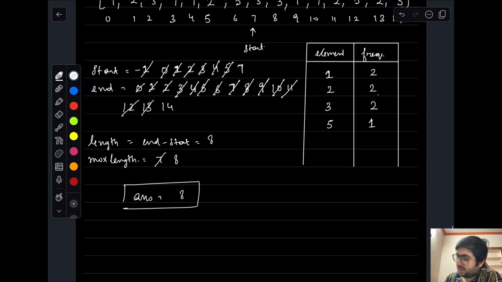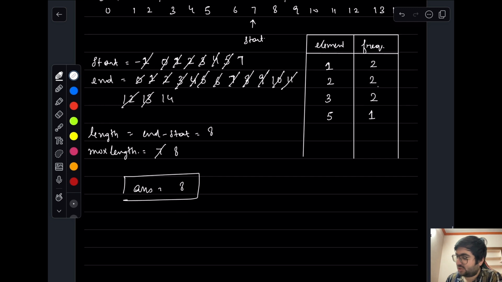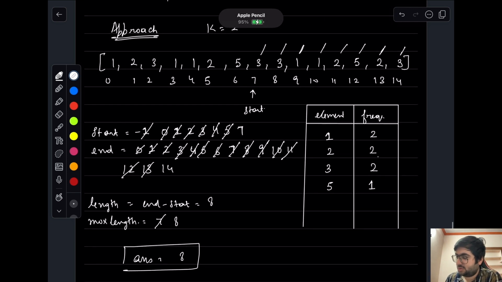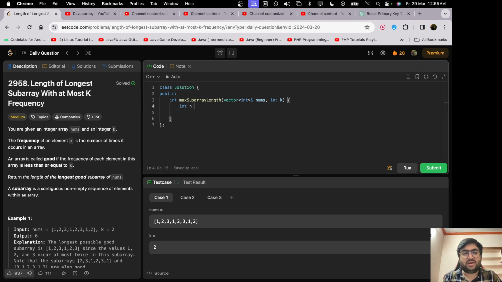Okay, and let's just try to code this now. So I'll shift back to my IDE screen, and we'll try to write this approach. So yeah, I think we are there. Yes, we are. So first thing is, we will take int n is equal to nums.size.